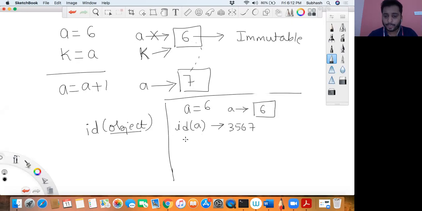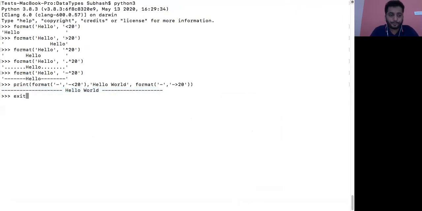Now next time, suppose I say k is equal to a. What did I tell you when I say k is equal to a? Even that would be referring to the same memory location. In that case, when I call this function id on this object k, even that should give us the same number, because both are referring to the same constant in the memory location. So both should give the same number. Let me show this practically to you so that you understand. Did you understand this? Both are referring to the same constant in the memory location, and both should give me the same id value for both a and k, correct? Let me show that practically.